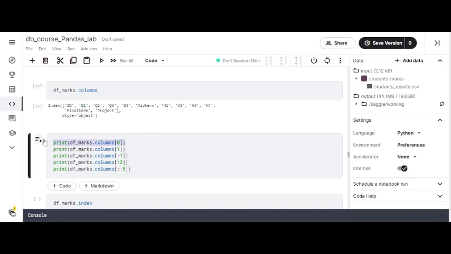So for this one, it will give me ID. For this one, it will give me this quiz 1. Any idea what will be -1? What is meant by -1?